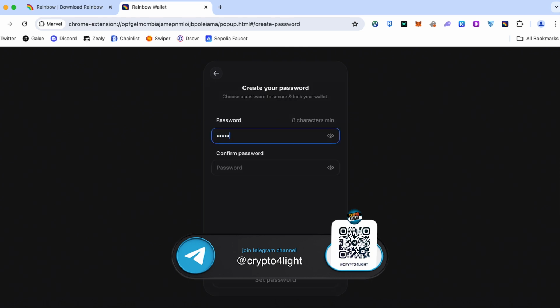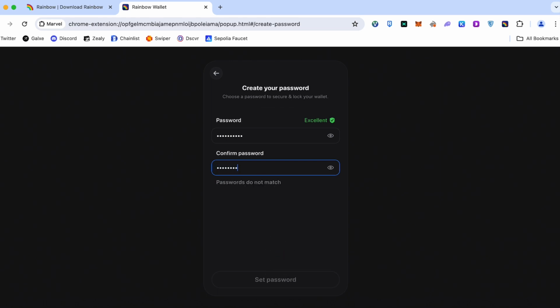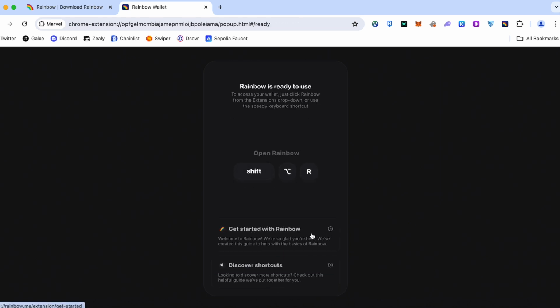You need to set up your password. It's just a password for your extension, so this is not a seed phrase or so. Get started with Rainbow.